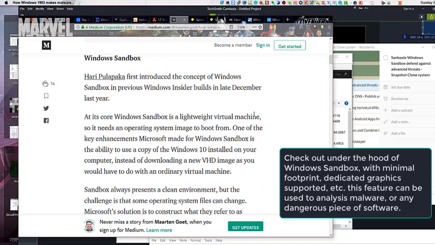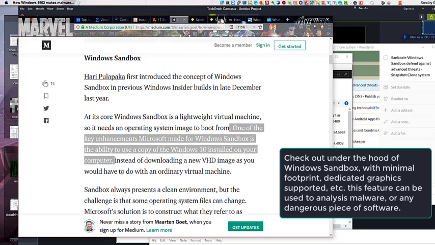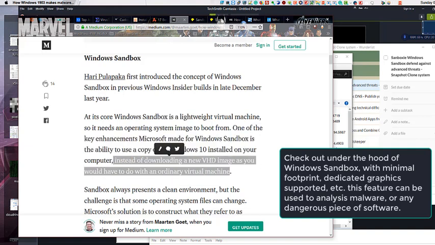Check out under the hood of Windows Sandbox. With minimal footprint, dedicated graphics supported, etc. This feature can be used to analyze malware or any dangerous piece of software.